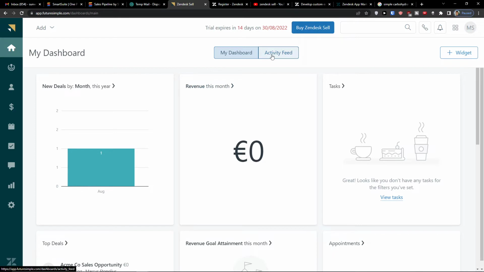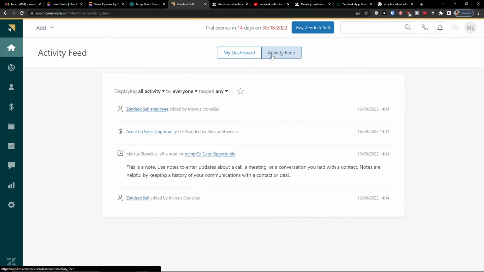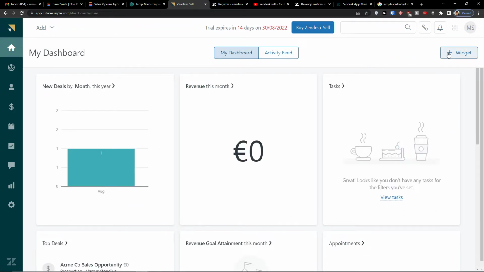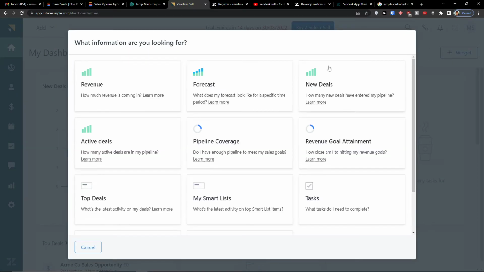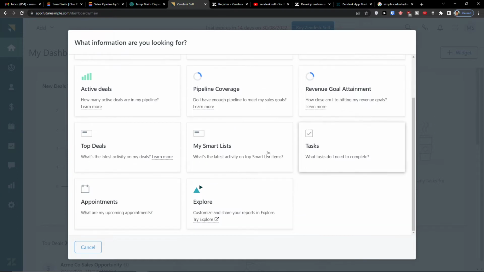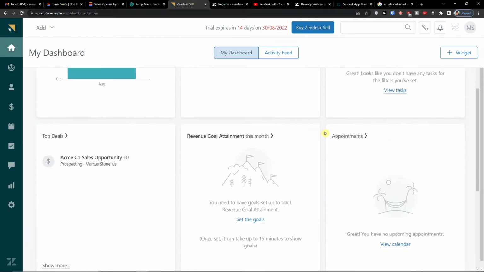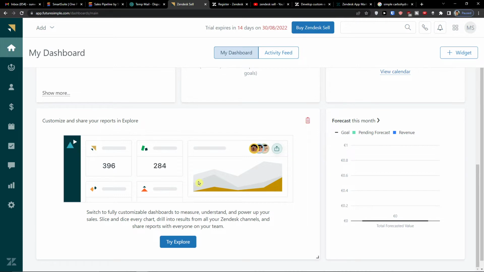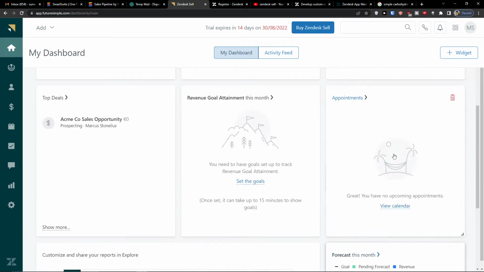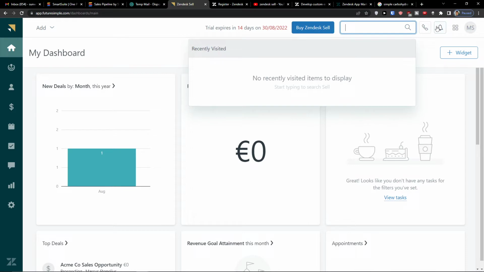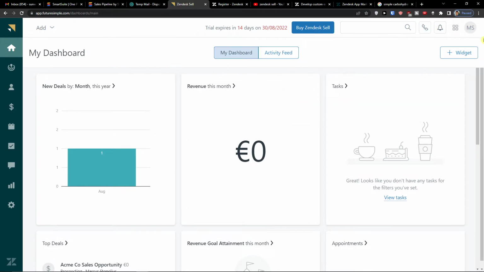This is My Dashboard, and then you have the option to find Activity Feed. In Activity Feed, you would find your activity. On the right side, you can add widgets here, such as revenue, forecast, new deals, tasks, appointments. So I can easily add a forecast, and it's right here. And forecast this month. Now, I'm also going to show what you can find in the top right, and then we will go step by step what you can do here, okay?